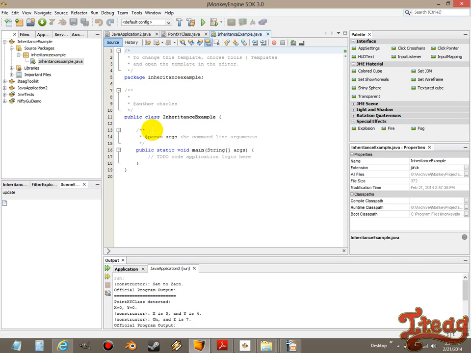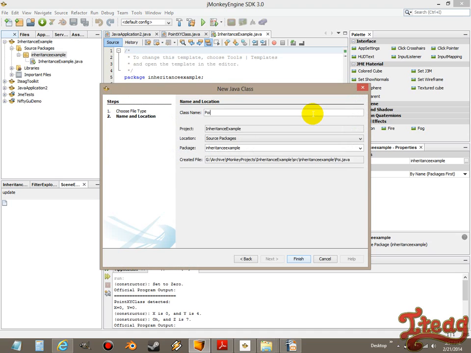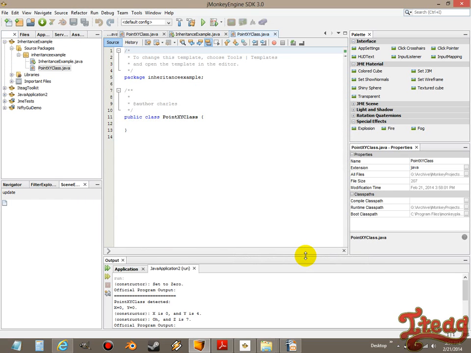Okay, so we've got our inheritance example. Here's our void main. Let's make a new class, and I will call it PointXY class, because that'll keep it nice and simple. We'll flesh this out a little bit. With a point, you have to have an x coordinate and a y coordinate. I'm going to make them public for now, so that we can see that. And a public constructor.